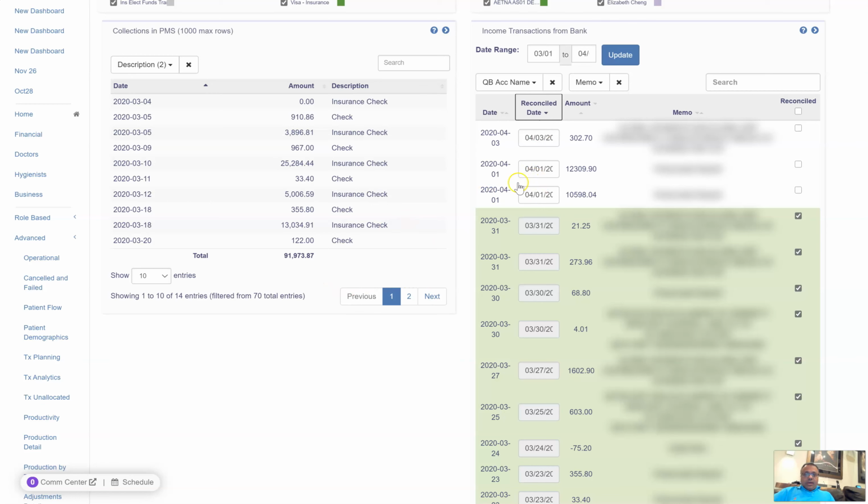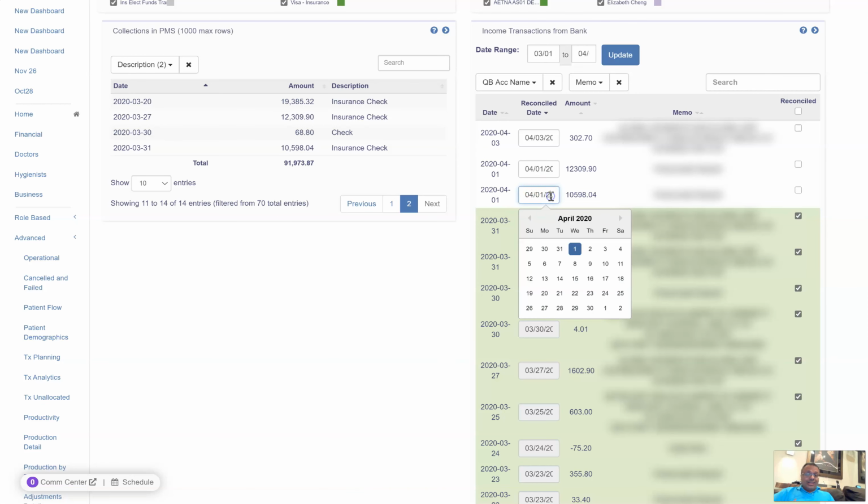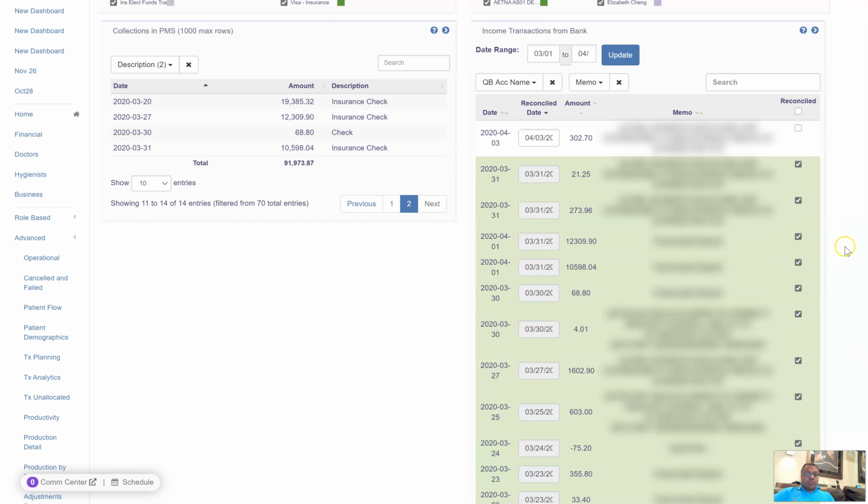Now, here I have a couple more transactions, and I found this $10,598 actually reached the bank on 4/1. So I'm going to change the date of this reconciliation back to March 31st. I'm going to say this is good to go. Another one I'm going to change is this $12,000, because this is in March, but it didn't show up at the bank till April 1st. I'm going to change that as well, and mark that.